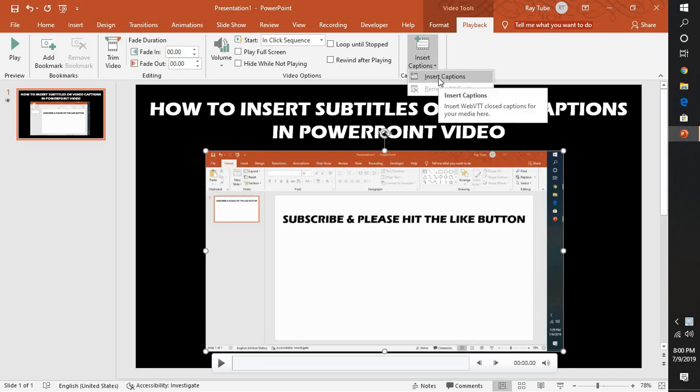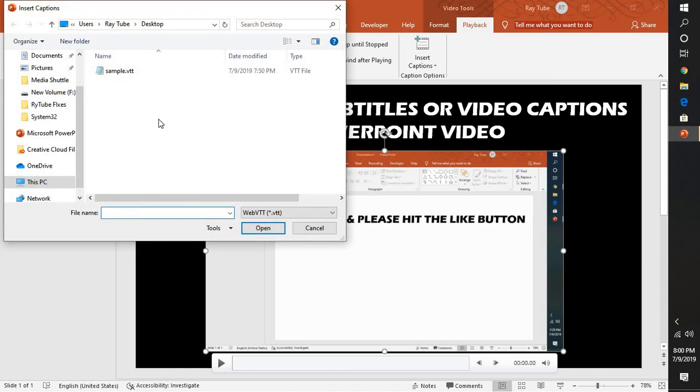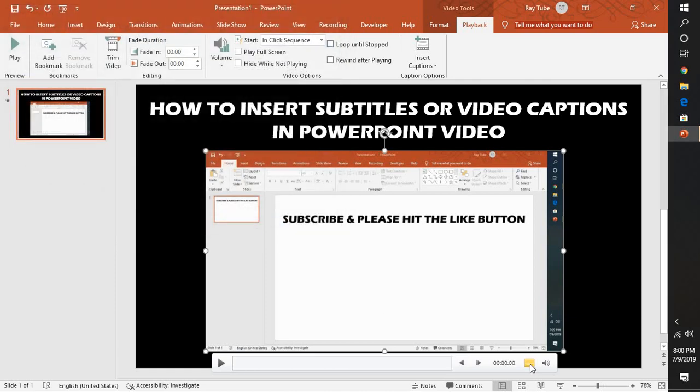Once you click on Insert Captions, you will have to select the VTT file, because the caption file is always a VTT file. That's the file format which is supported in PowerPoint. So you select that file and click on Insert. That particular subtitle file will be inserted in PowerPoint.